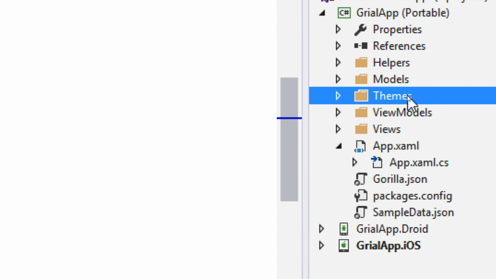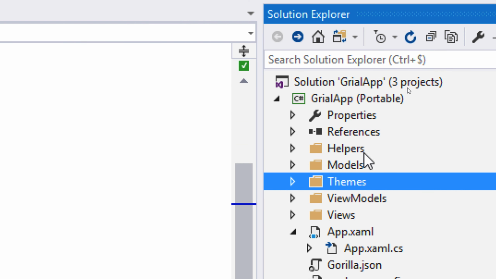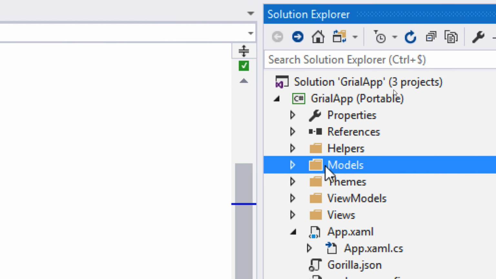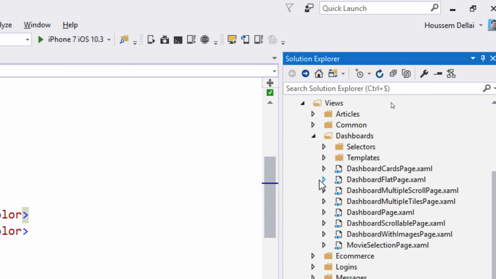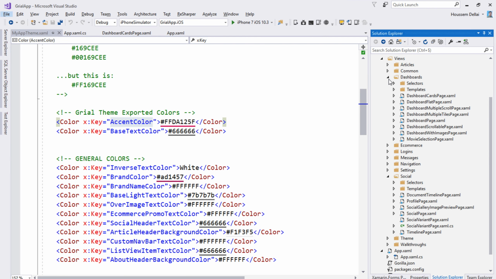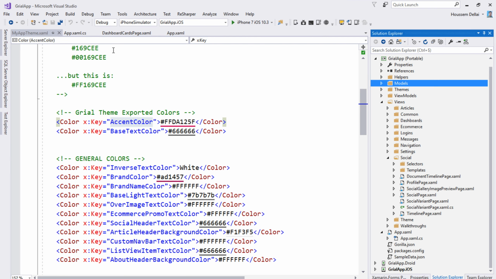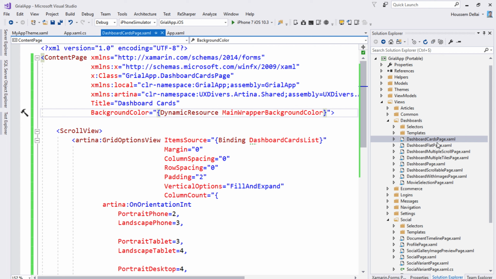So this respects the MVVM design pattern. For that we have models, then we have view models and views. So let's take a look at some of the views defined here. Let's take a look at the dashboard, for example.